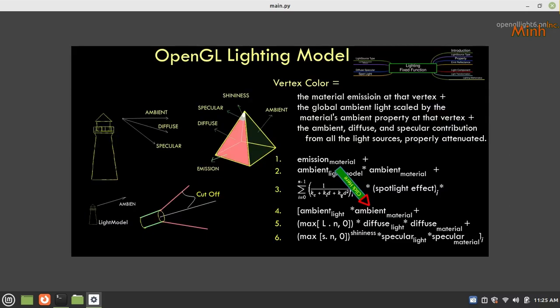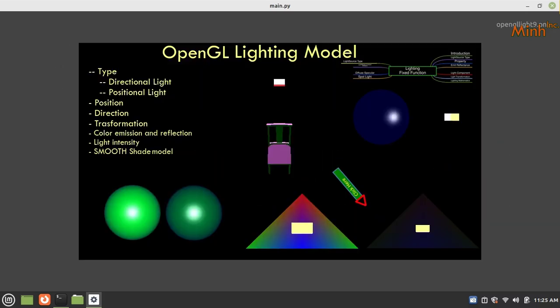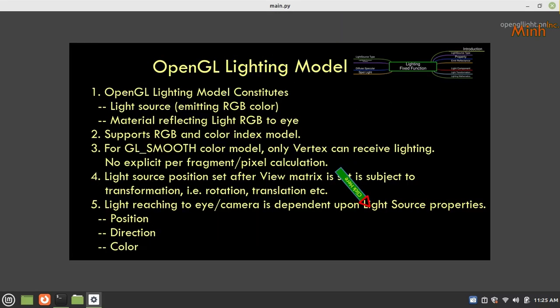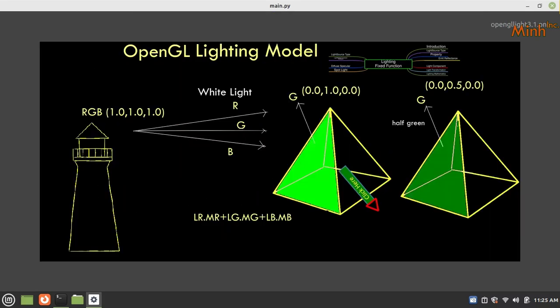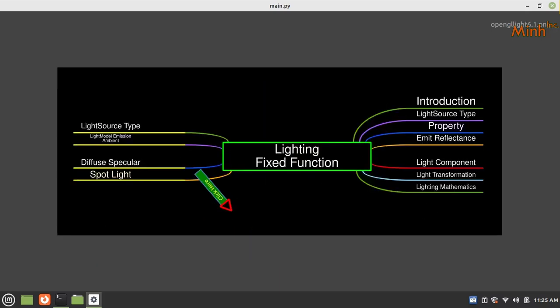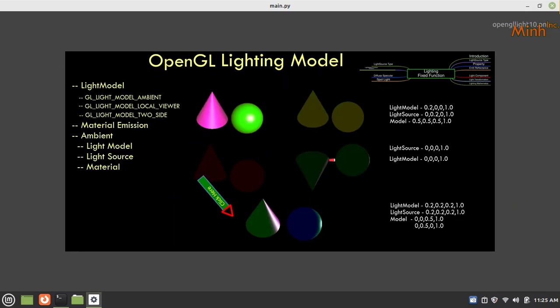Now, if I see the light model, the light source is different, that emits the diffuse and specular, whereas the light model adds ambience, but the light model adds more things also. So we can set ambience in the light model. This is what we did. In the light model, we can also set the local viewer.